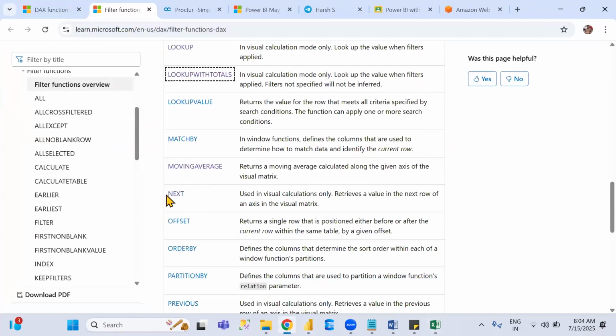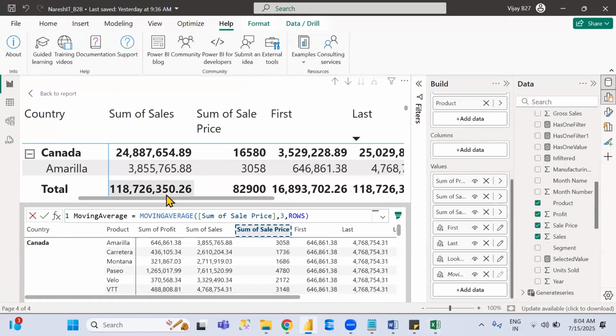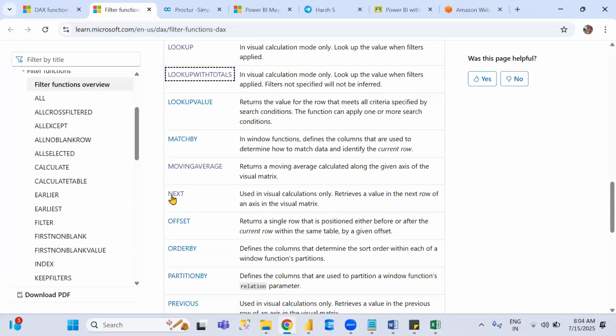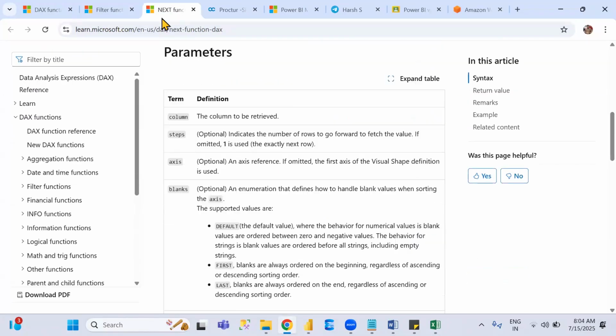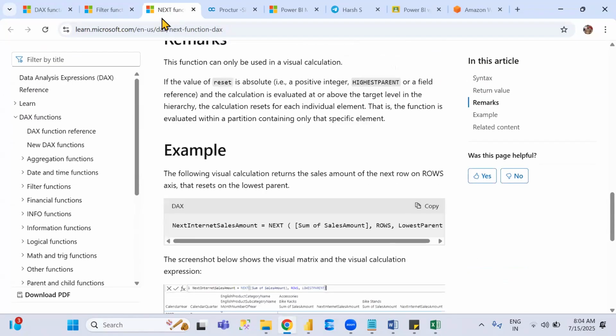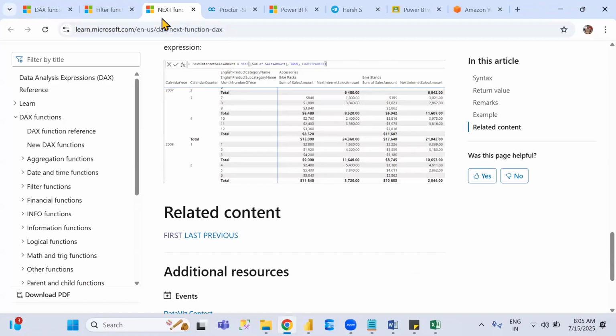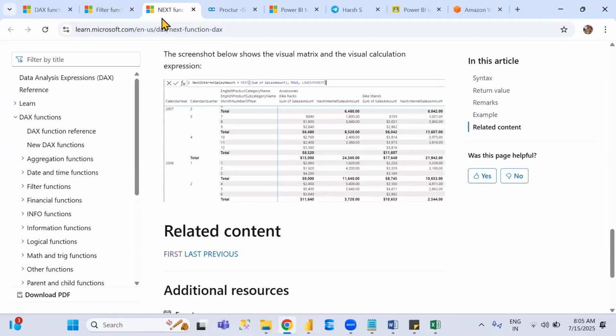Next function means next value. Okay. What is that one? See here. If you click on this next, you will see the examples as well as what value it will return. Clearly, it will tell you that. Suppose, for example, what is the next value? Next to internet sales. This is the one, right? See here, what will happen here.